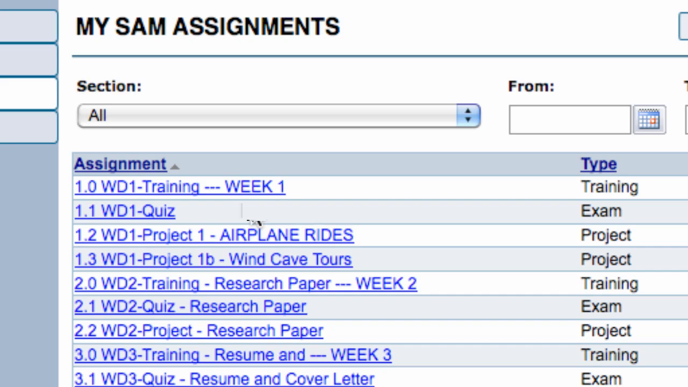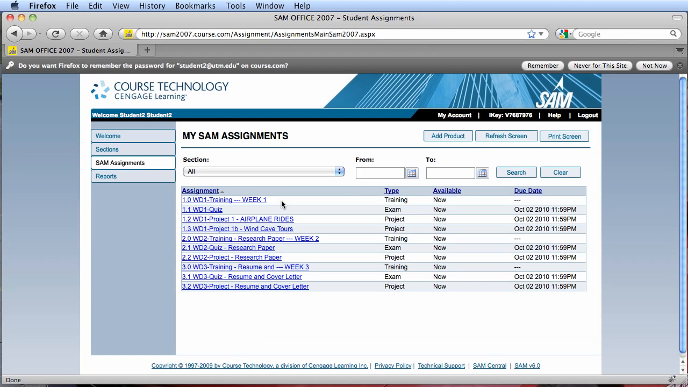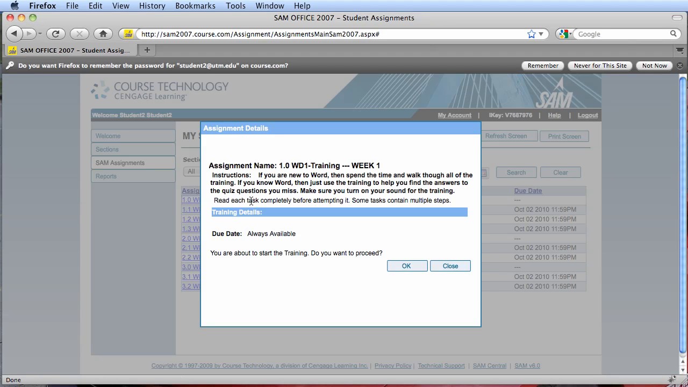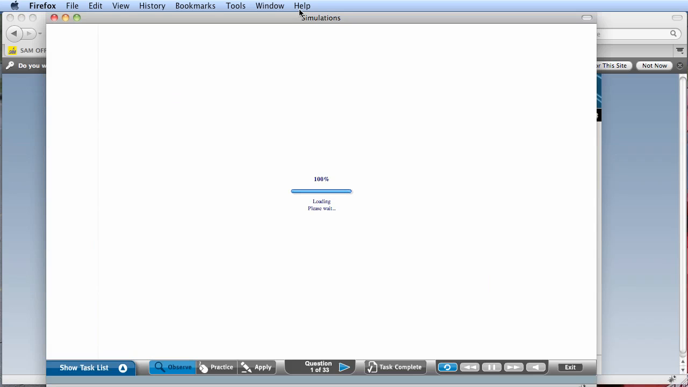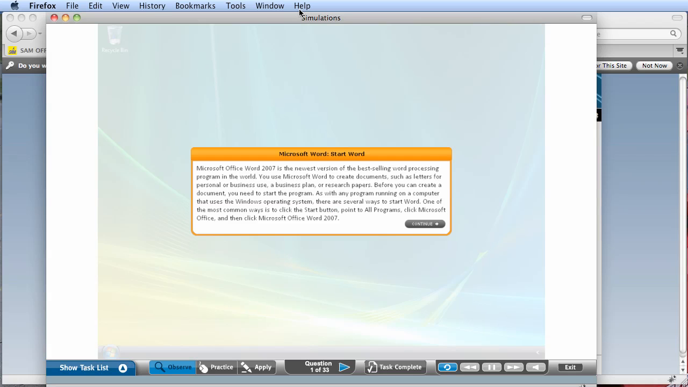Okay, first off, I'm going to show you what the training looks like. So let me zoom back out here. So I'm going to click on the training here. When you click on the training, it's going to give you some instructions, and then just click OK. Okay, so the training opens up a new screen. You can walk through all of the training, or you can go to a specific task.